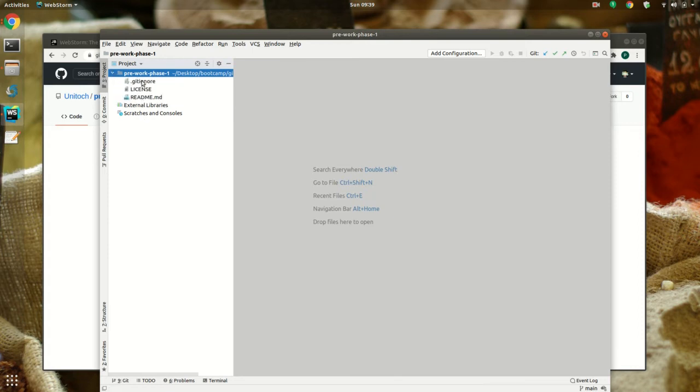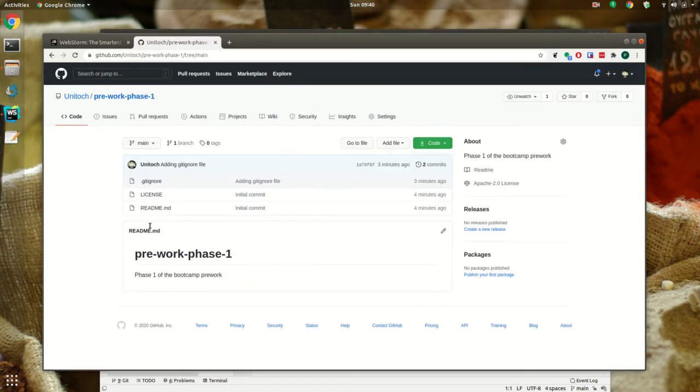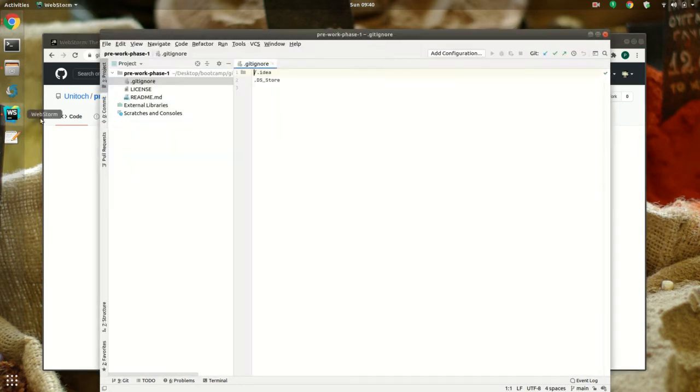Notice that we have a gitignore, a license, and a readme. These are the things that we've already taken. And notice this has this .idea and .DS_Store. So this is exactly the same things that we have here. By doing this, we have pulled this down to our local computer. So we want to go ahead and create a new file and a new deployment.